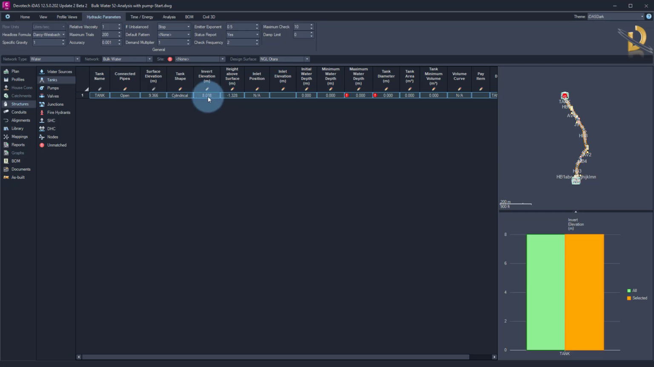Then it shows me the invert elevation, height above surface. There is also an option to specify the inlet position. It can be not applicable, which means the pipe is connected at the bottom of the tank, which means the depth in a tank will have an impact on a system resistance, because the more water we will have in a tank, the higher the resistance. Then you can also specify the top, and you can simulate atmospheric inflow, or you can say it is at the bottom. If you use a bottom or top, you can specify the inlet elevation, but for now it's not applicable.